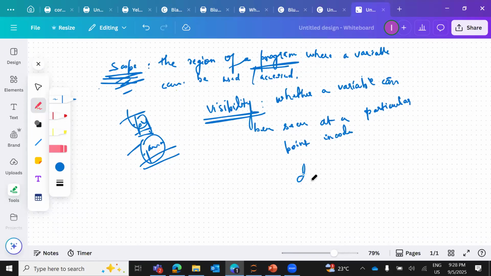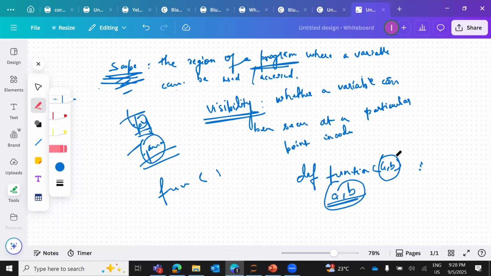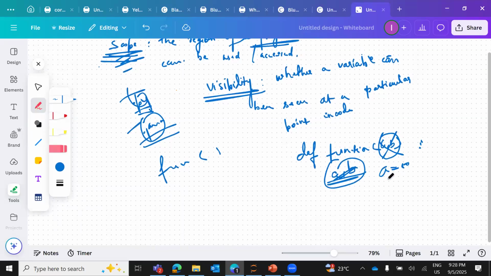For example, I've written a def function, or in Java, you write a normal function with a function name. Whatever you write here, for example a, b, would be your local variable, which is accessible within this function. What is the visibility of a? Or if you have a = 10 within the function, is it visible outside the function? No, it's not. Its visibility is only within this block of code. That is what visibility is.